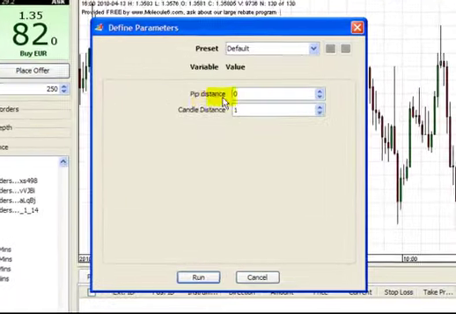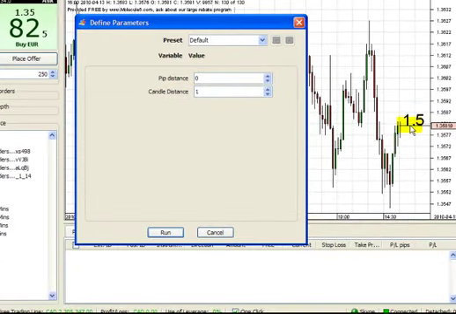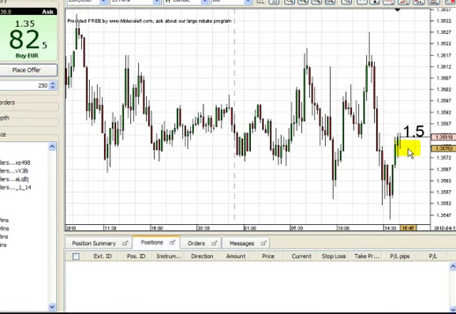Now the pip distance is the number of pips away from the price bar. At 0 you're sitting on the price. This is what I like to have, but this is personal. If you want it to be a little bit off of this, you can put a different number. Let's say 40. Let me demonstrate that to you. Then the next tick, it will be moving away.